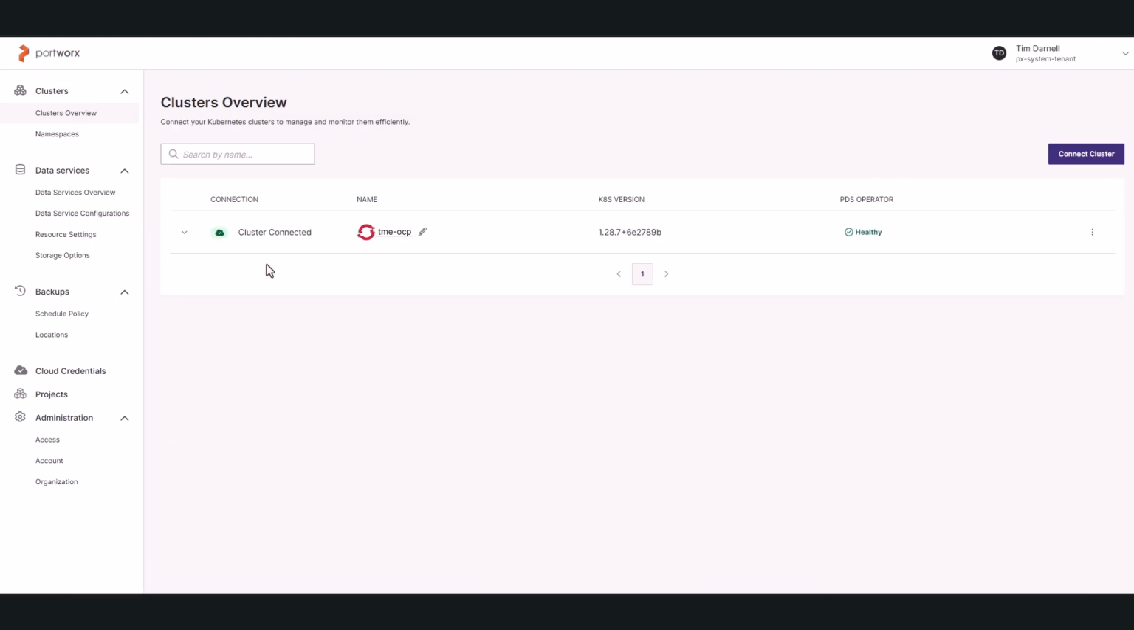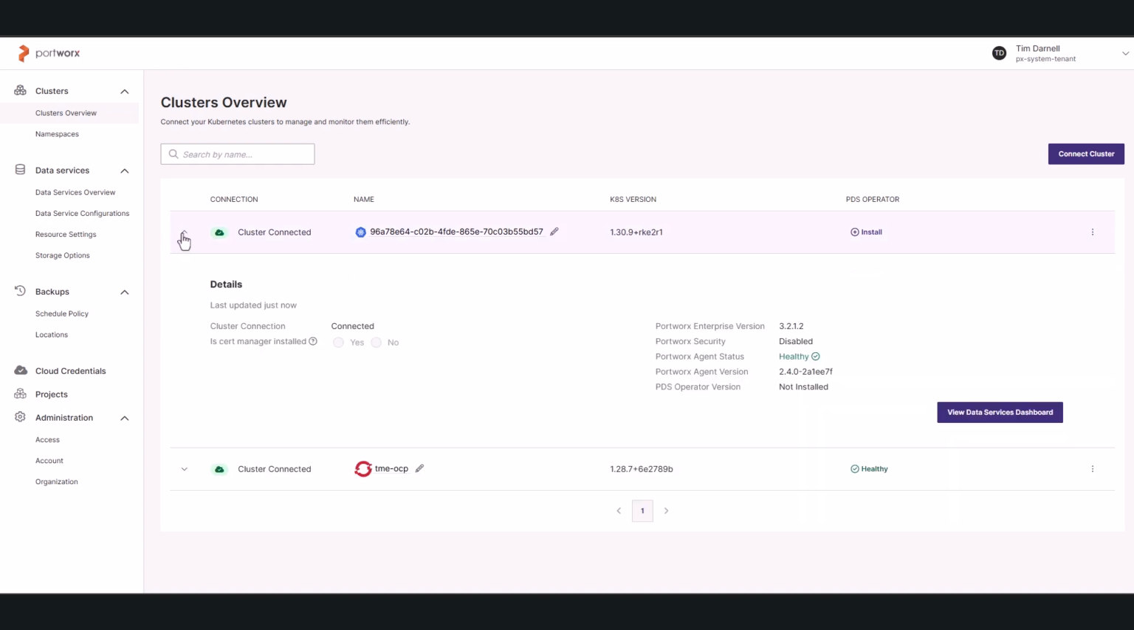So we should see our cluster show up here shortly. It does take maybe a minute to a minute and a half. We can see our cluster has shown up. Our agent was unhealthy there for a second, but we can come in, look at the status details, and see that our agent status is healthy, along with the version of our agent.